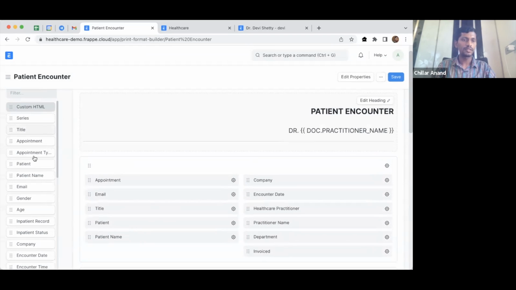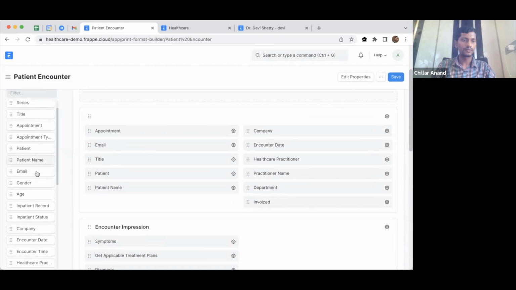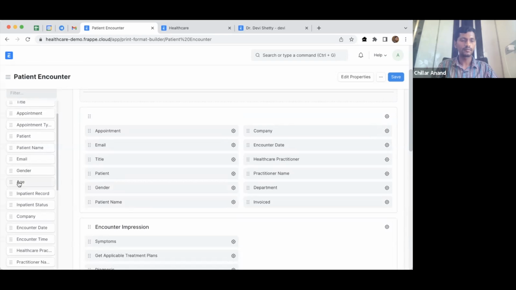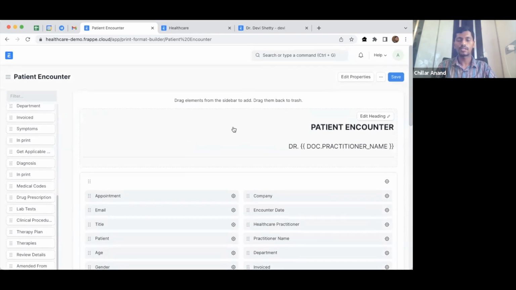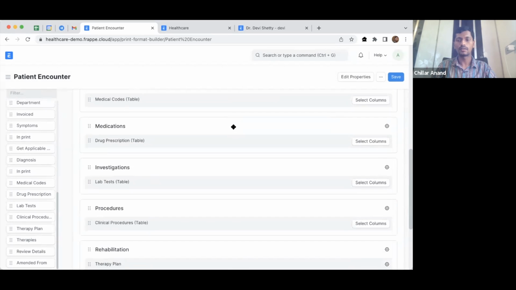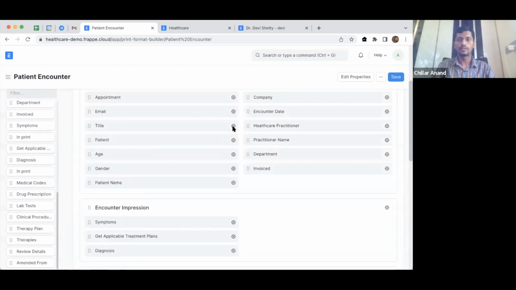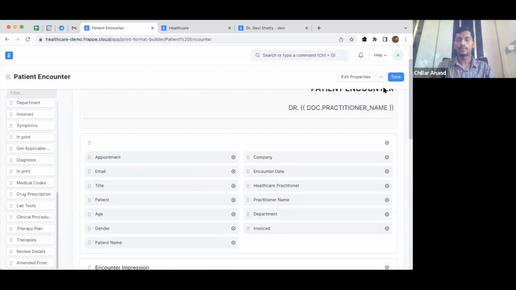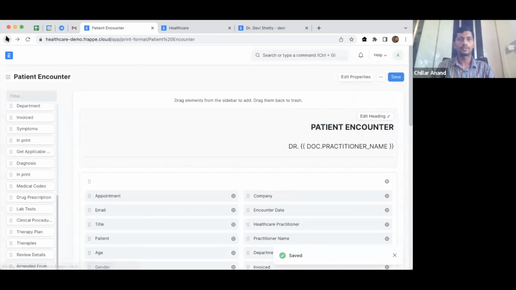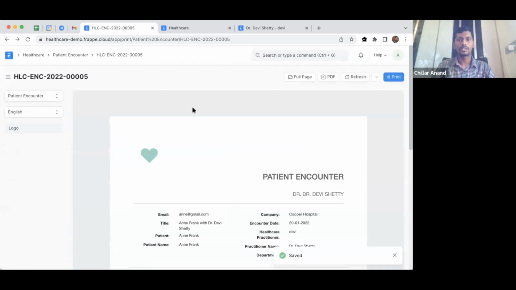So on the left side, you can see all the available fields that we can directly drag and drop here. So yeah, here we have gender. We'll just drag it here. And then age. Yeah. So there are many other fields that are available here. We can even completely customize the header, footer, and hospital logos, etc. We can add all the customizations. We can rearrange the fields as needed. And then we can click on save. It is saved. Now we can go back to patient encounter.